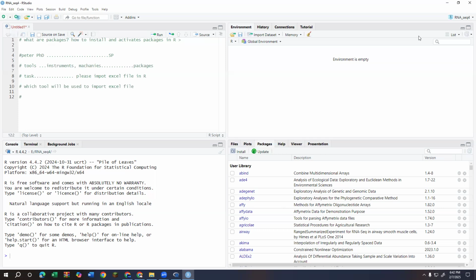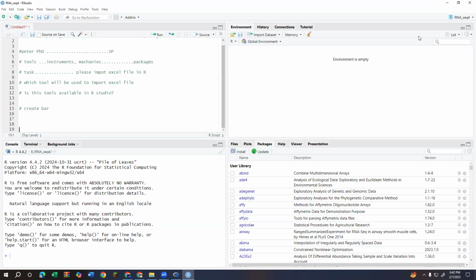Second question: is this tool available in your lab, in RStudio? So these two questions should arise in your mind for each and every task. Now your first task was to import an Excel file in R. Second task, create a bar graph. Again, two questions should arise in your mind.